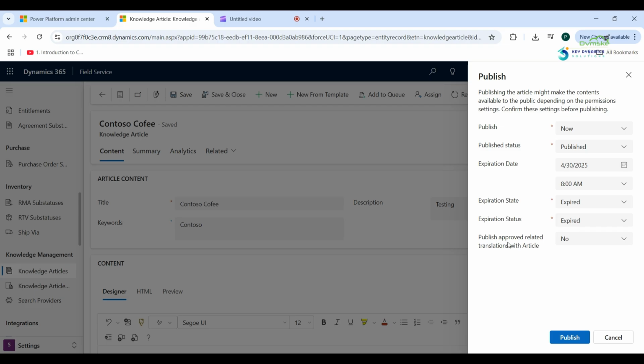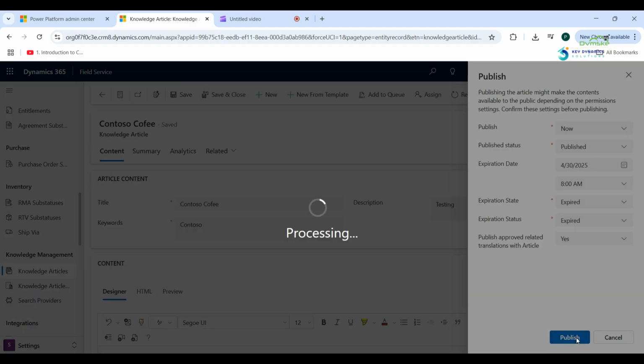And publish approval related translation with article. Select Yes if you want to publish all related translated articles with the article. Now click on the Publish button from here.